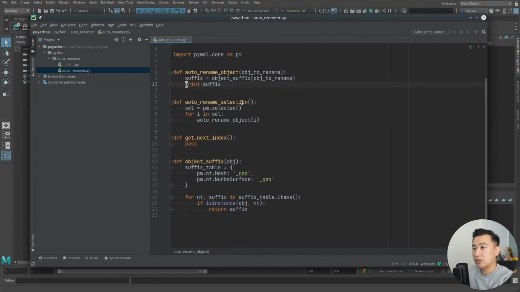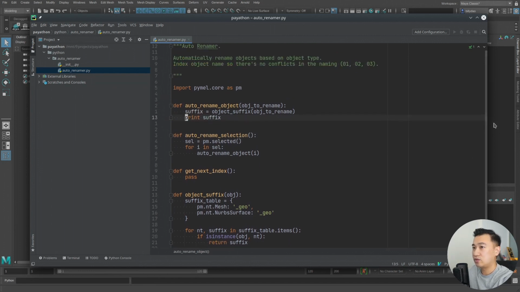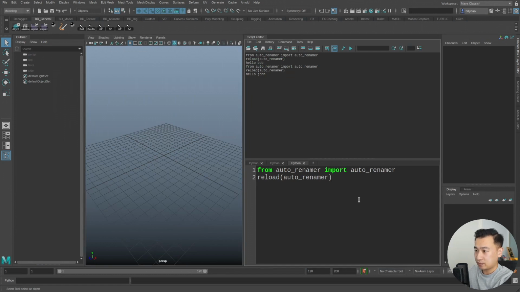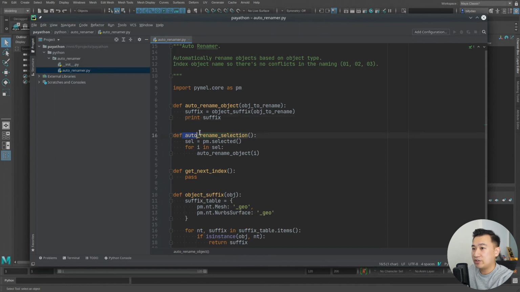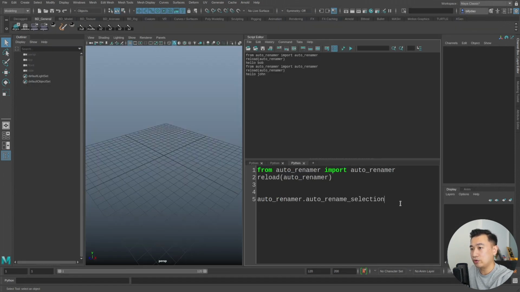So I'm just going to save this file. Let's switch back over to Maya. And then what I want to do here is auto_renamer.auto_rename_selection. That just matches this function here, so we're calling this function inside of Maya. It's going to grab our selection and do all those cool things.